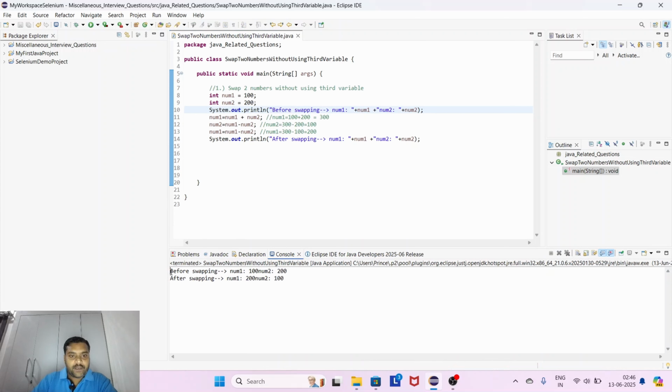So before swapping, num1 was 100 and num2 was 200. After swapping, num1 is 200 and num2 is 100. So you can see the difference, the values have changed now.